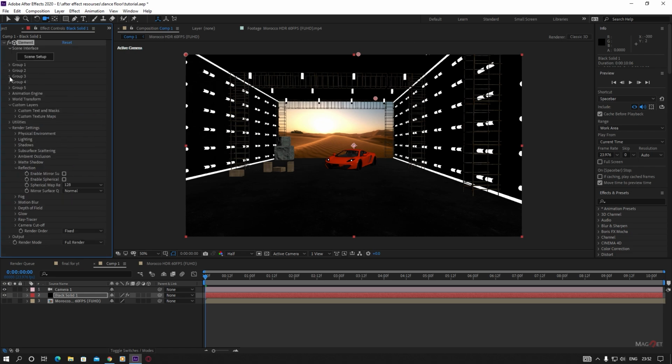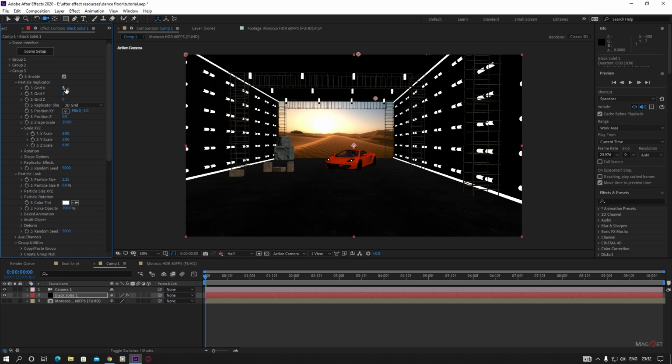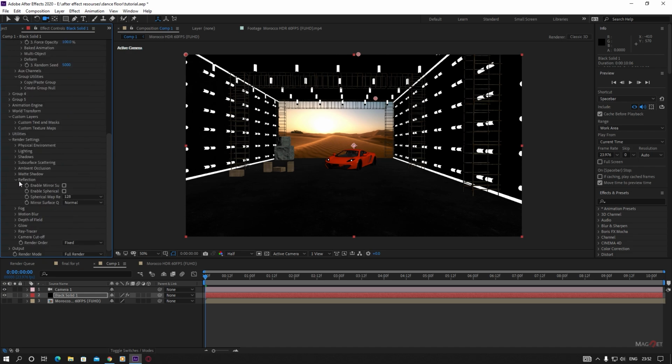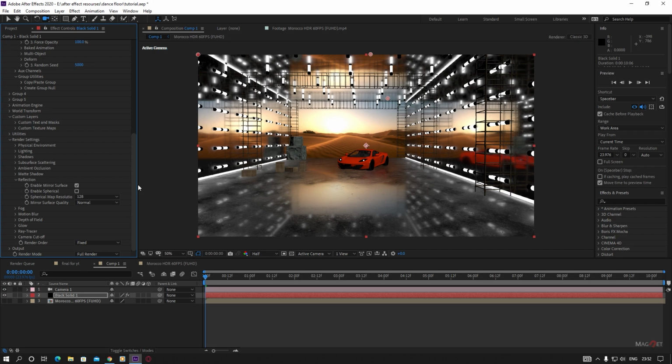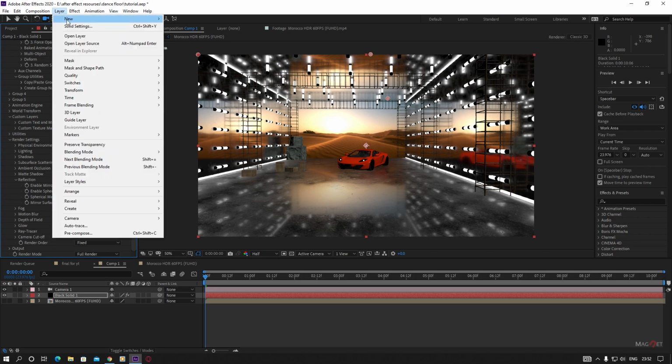So go to the group number 3 here and increase the count. Okay, so now it looks kind of right. So now we put some light here. So again we go to the reflectivity mode. We enable the reflectivity for the mirror surface, not the spherical reflectivity now, because it will lag the scene. And now we go to create a light for our scene.